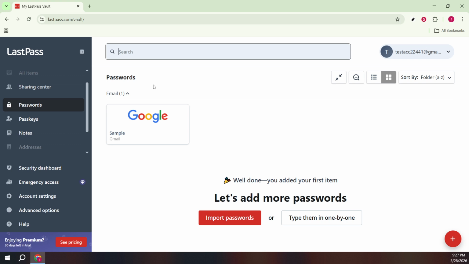When you've identified the password you want to delete, move your cursor over that entry to reveal the More Options menu, typically shown as three dots. Click those three dots to open the Actions menu for that specific item. From the options that appear, choose Delete. Depending on your settings, you may see a brief prompt asking you to confirm the deletion. Approving that prompt will remove the selected login from your vault.